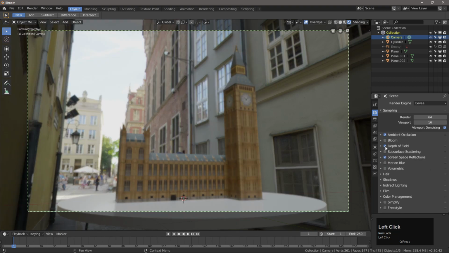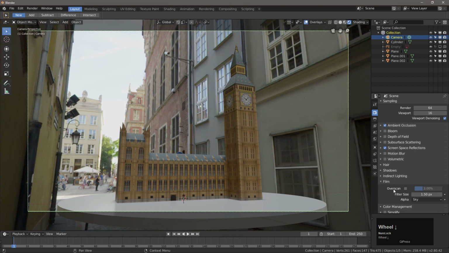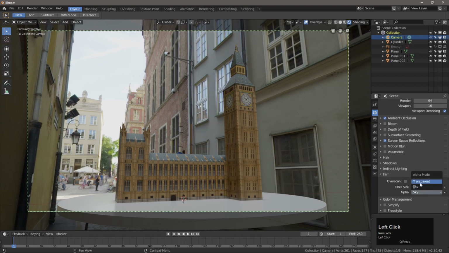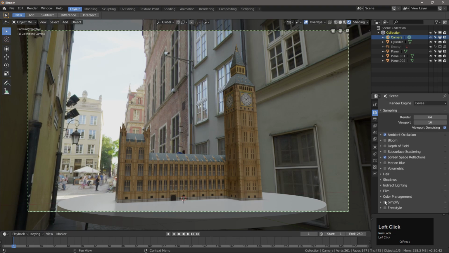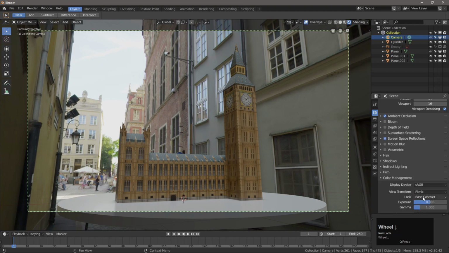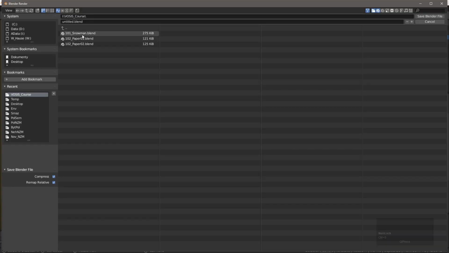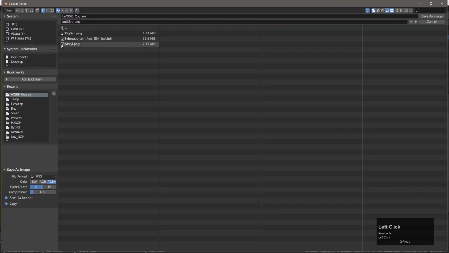Keep in mind to not overdo anything and that depth of field settings are not here but in the camera properties. Final touch before render, set alpha in film to transparent so we don't see the background, and maybe try a little more contrast in the color management. Now you can safely render the image. Don't forget to save both the project and the image.